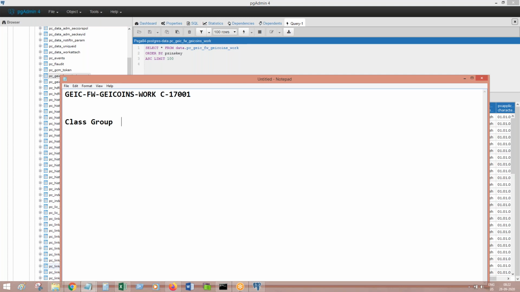What is the other one? Work object ID. So what is the definition of a work object? Someone please tell me the technical definition which we have already discussed and learned. What is the definition of a work object? Instance of a class group.